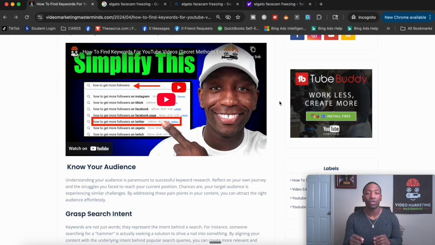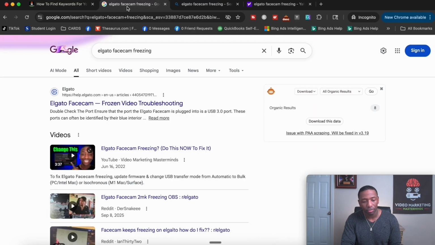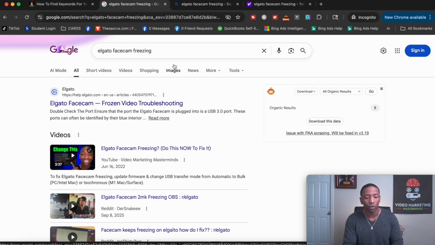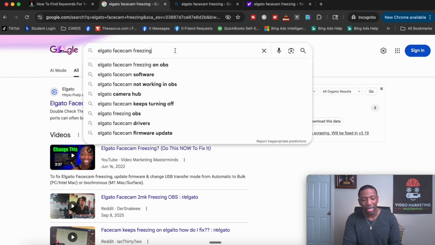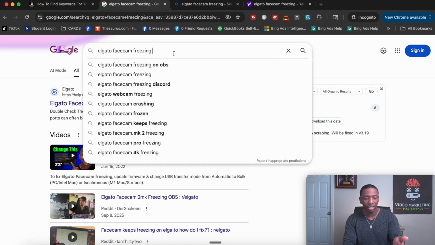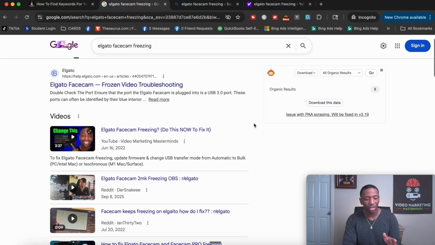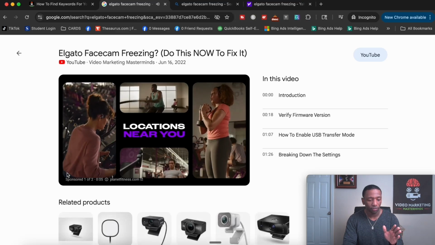Now, there's also platform inline embeds. All right, so what are those? So if I go over here to Google, I put in like a keyword that I knew I was ranking for. So you can see when I put Elgato facecam freezing, which you can see is something people search for, you can see here's my video right here, right? Now, if I click right here, which I am going to click right here, and then I'm going to pause the video.